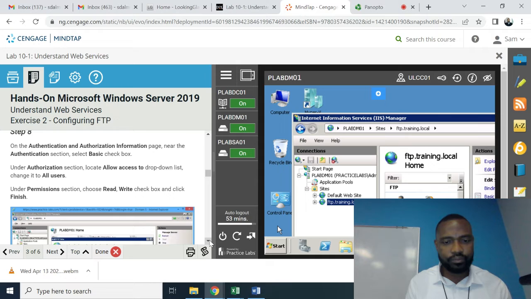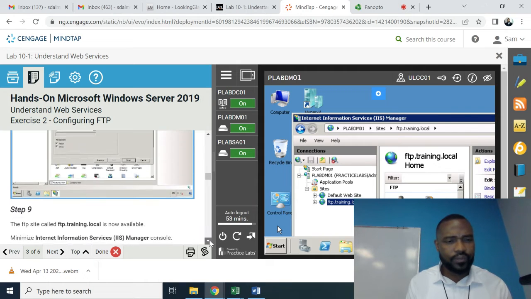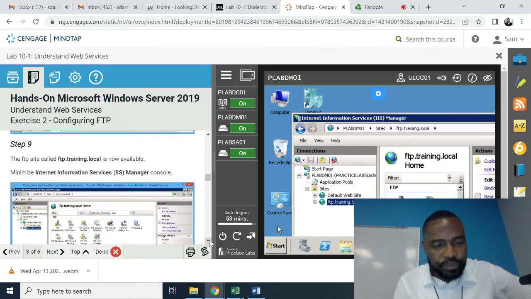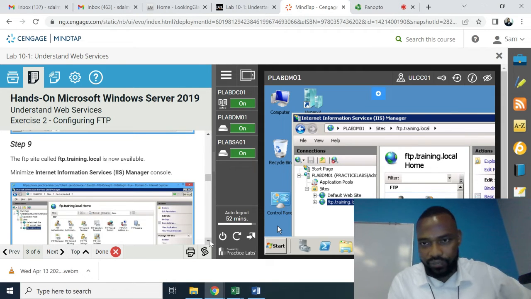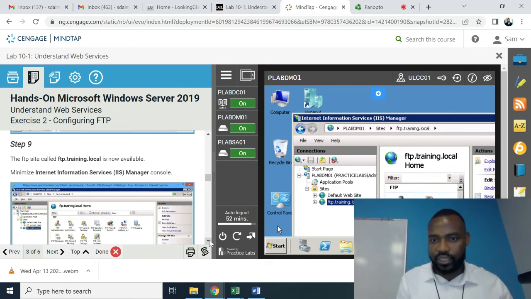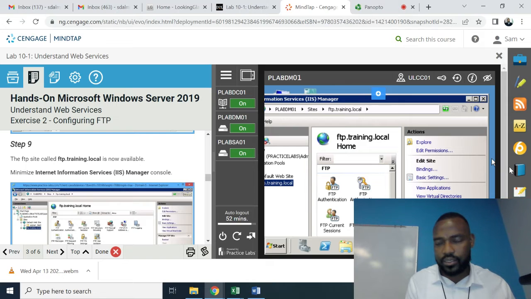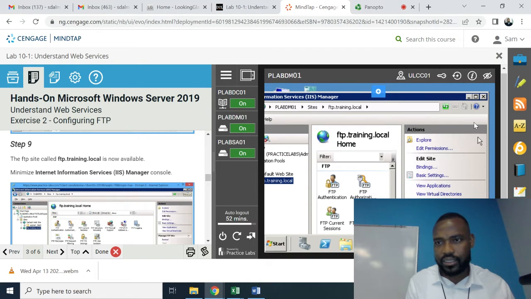There we go. Step 9. The FTP site called ftp.training.local is now available. As you can see at the bottom right here, it's now available. So we want to minimize Internet Information Services, so let's minimize the IIS. Okay, so let's minimize that. There we go.